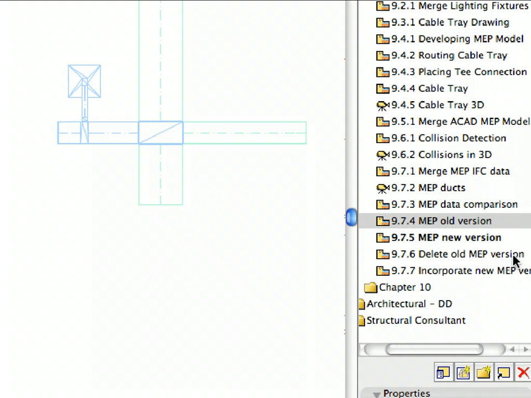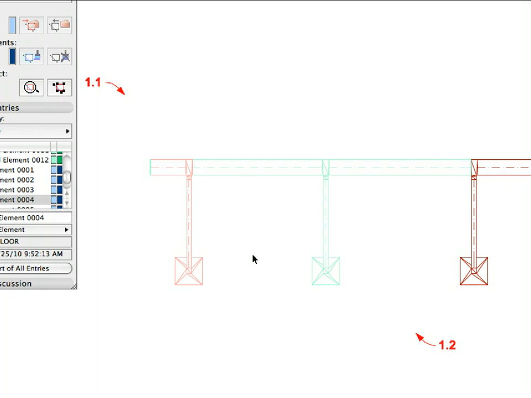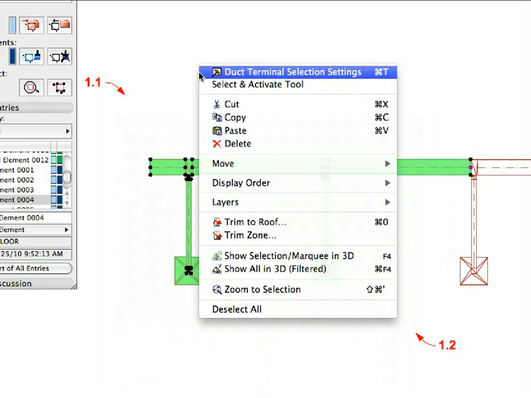Activate the 9.7.6 Delete Old MEP Version Preset View. This view shows the original ducts, plus ducts located on the layer specified for old MEP Elements versions. Use the arrow tool to select the elements at least partially within the selection rectangle by clicking near the points of label 1.1 and 1.2. Delete the selected elements.